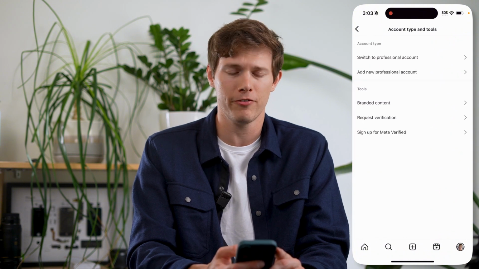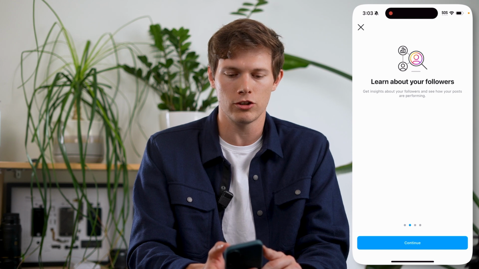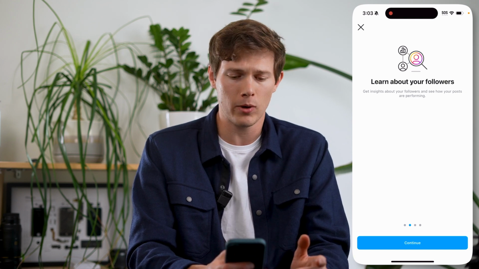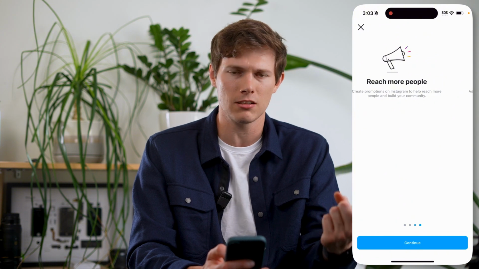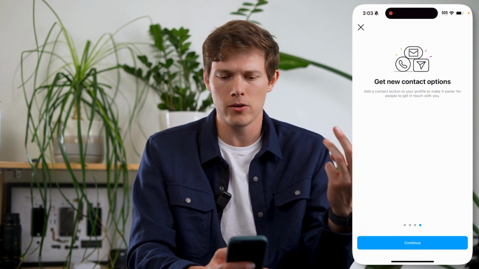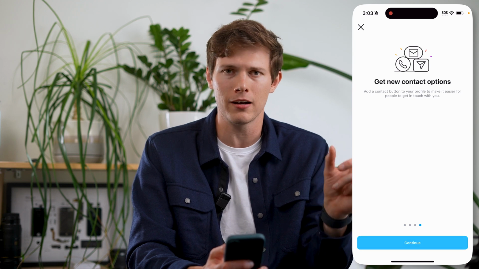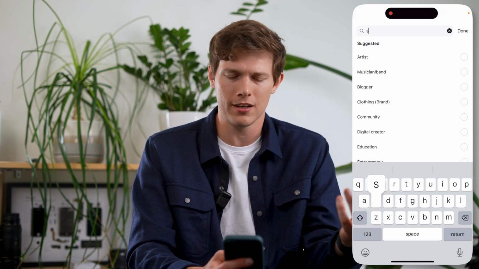There we go. So for professionals, account type and tools, tap on that and we are going to switch to a professional account. If we swipe through here, you'll see, just like I told you before, you can get analytics and insights about your posts. You can reach more people by boosting posts with ads. You can get new contact options, so a little button for people to call you or email you, and of course, other things that I mentioned before.